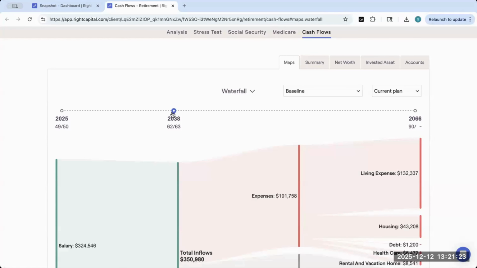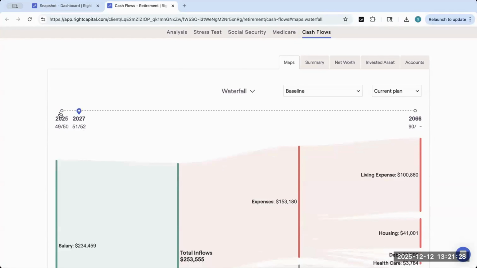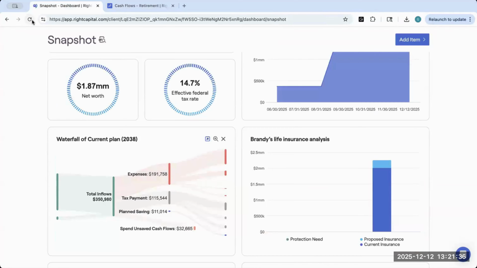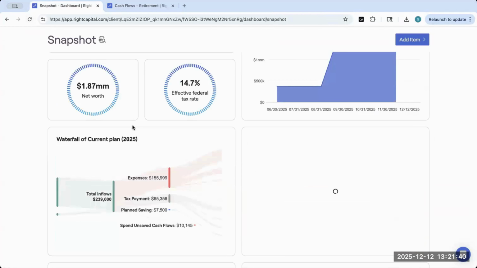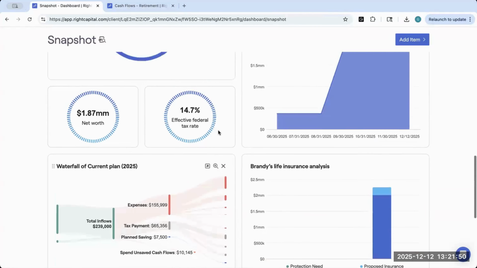If I do, however, want to showcase this year being the year of the cash flows that we're looking at, I'm going to make that selection within my slider here to select the specific year. And then I'm going to go back to my snapshot and just refresh the page. The system's going to recognize that I landed my cash flow marker on 2025, and it's going to pull in the year 2025 for us instead.